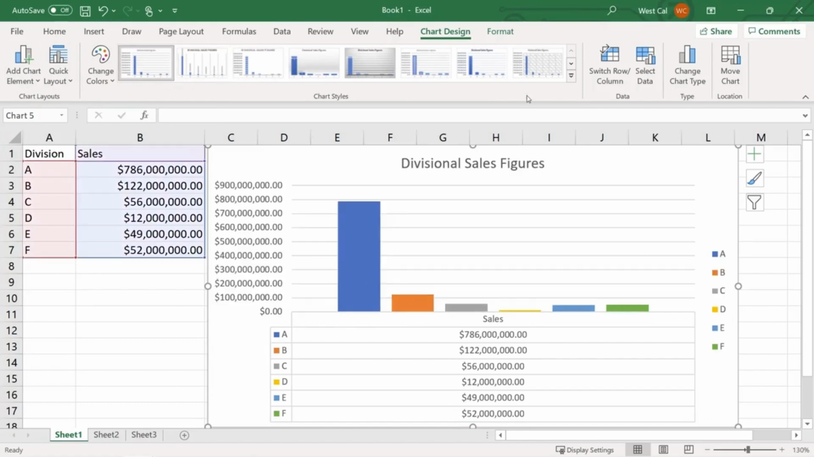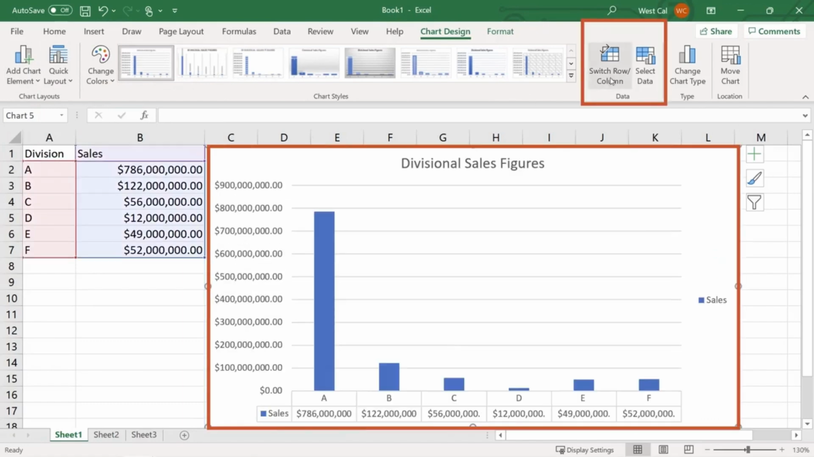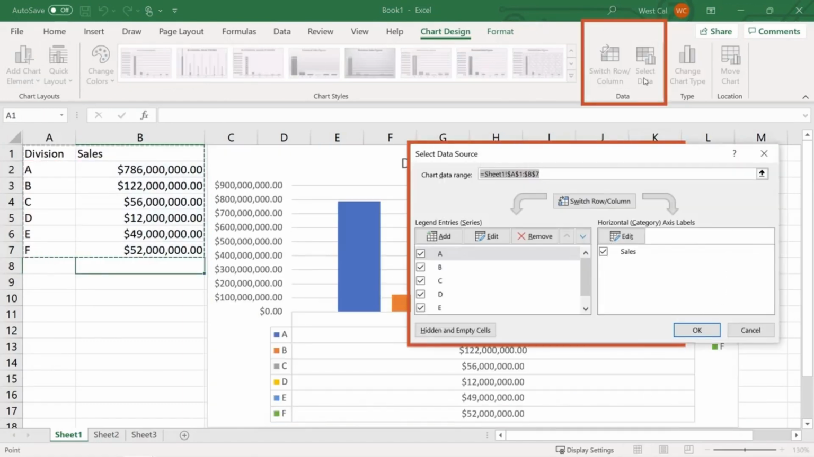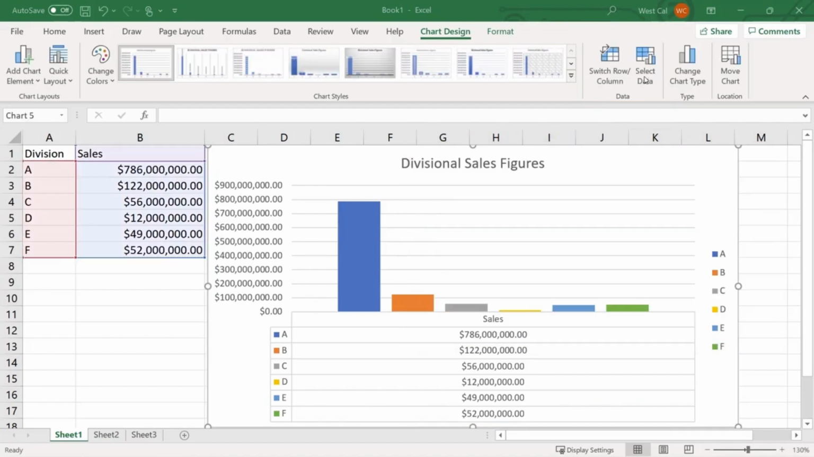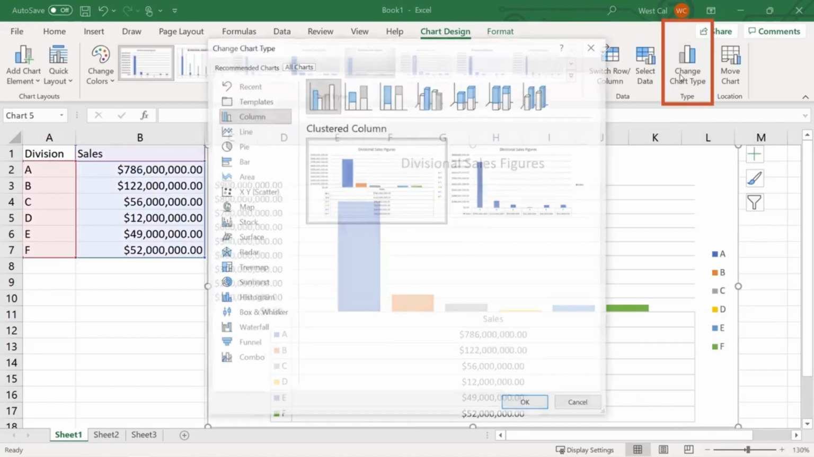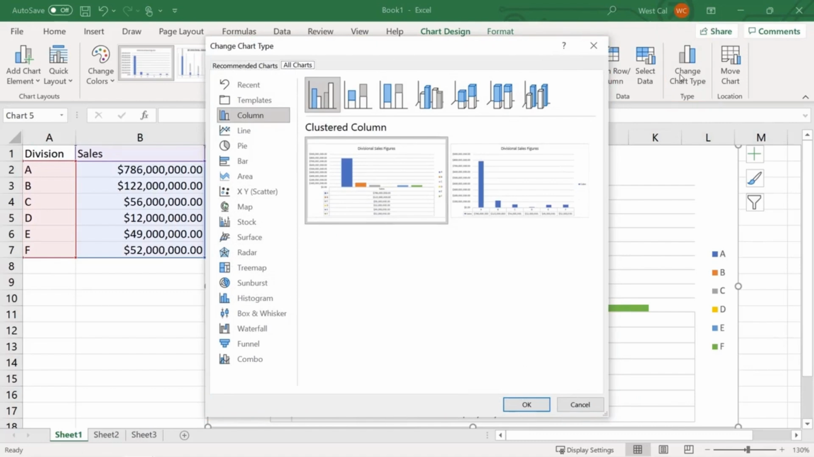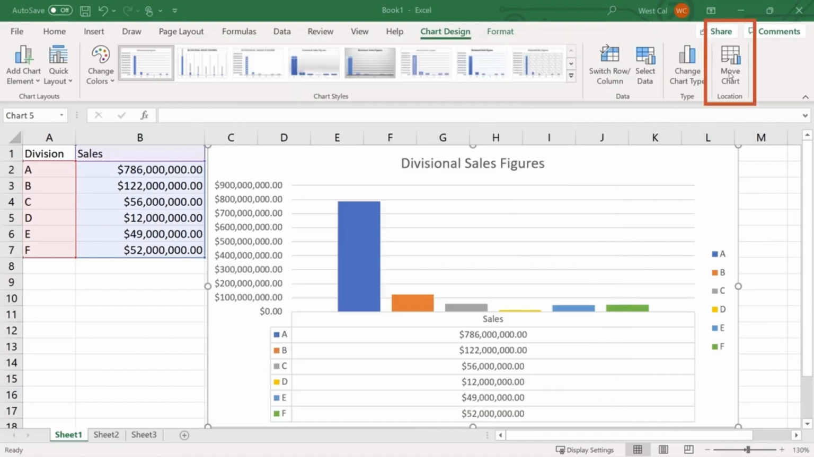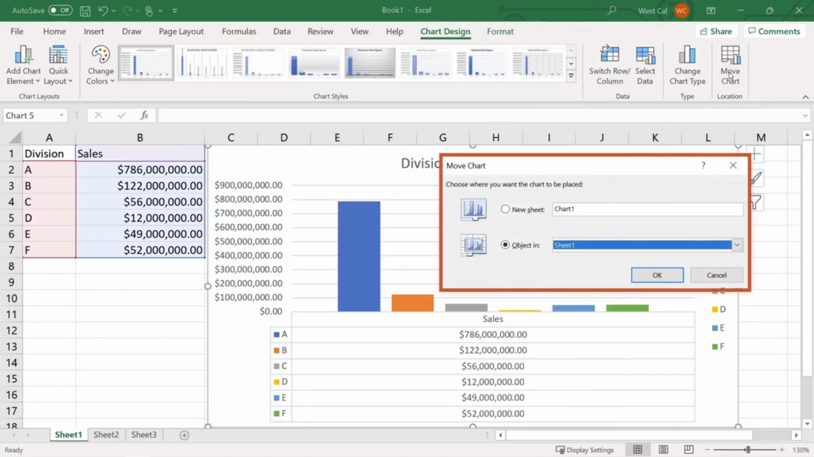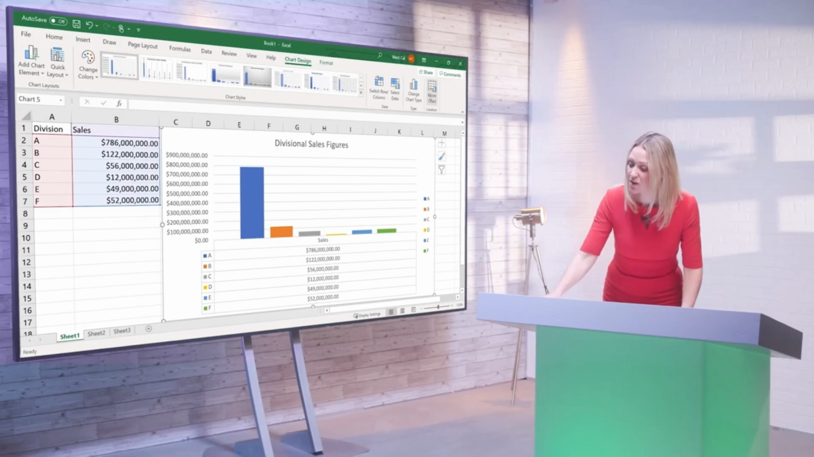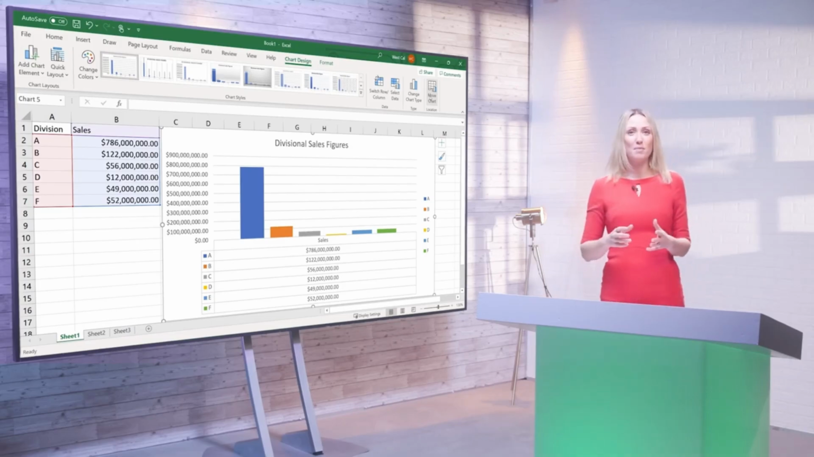In the Data group, you can change the chart's dataset range and switch row and column data. If you want to change the chart type, select Change Chart Type in the Type group. And finally, if you want to move charts between worksheets in the current workbook, select Move Chart in the Location group. Now you can change the look of your chart by formatting it.